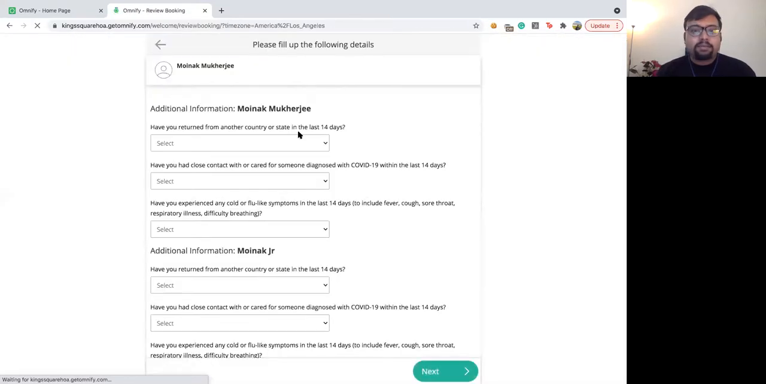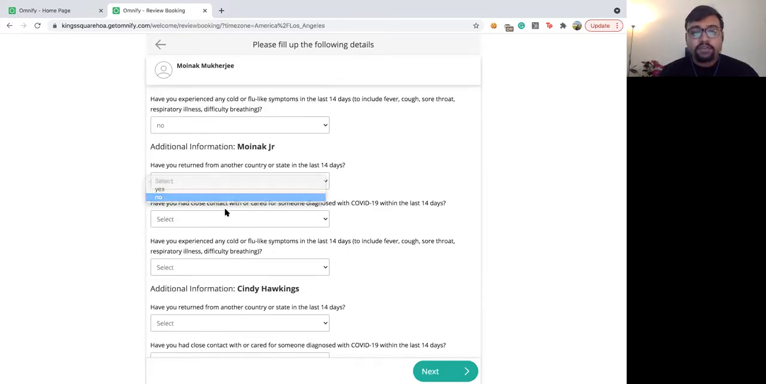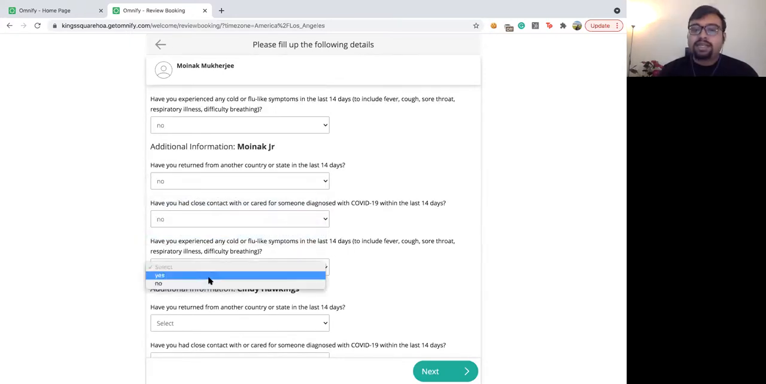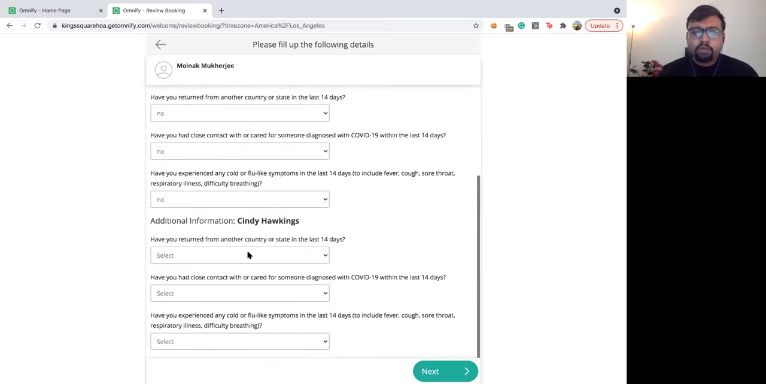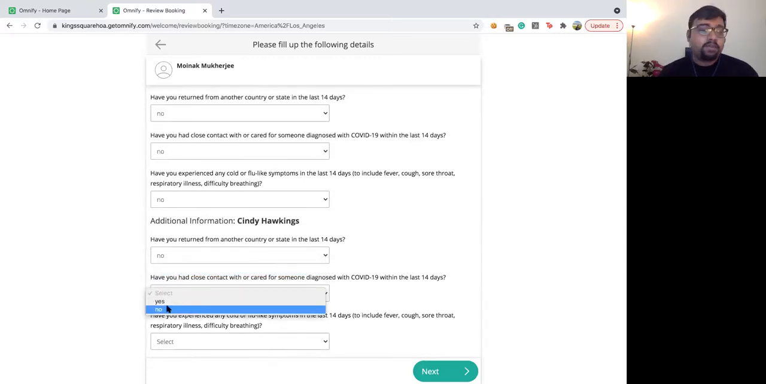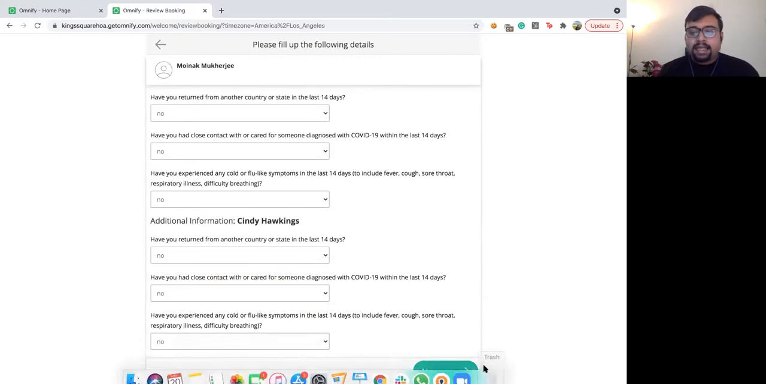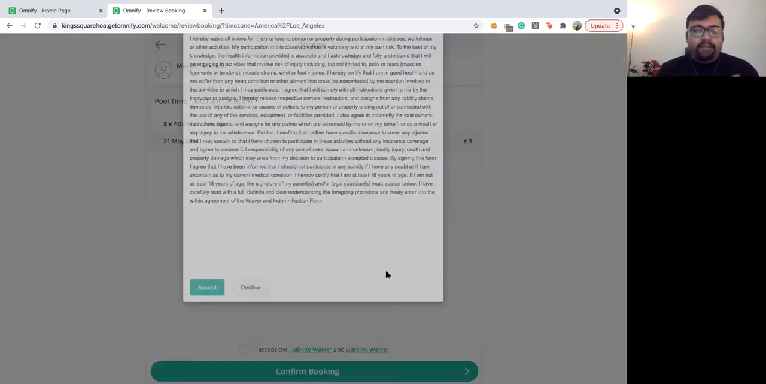The next step is a pre-COVID declaration form. This declaration form is optional, or you can make it a mandatory field from the admin side. If it's a mandatory field, the residents have to fill this every time they're making a reservation, and these details are stored inside their profile. So let me just fill this up so that I can move to the next step. Now I have filled up the form.